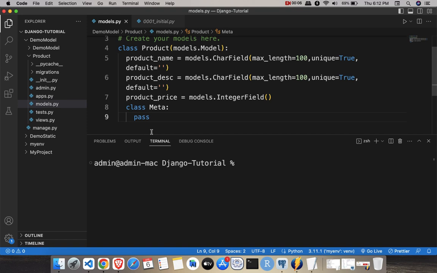In the last video we have seen how to create the model, and with the help of the model, how to create the tables in the database by migrating the models. Now today we will be discussing how to add the data in the database.